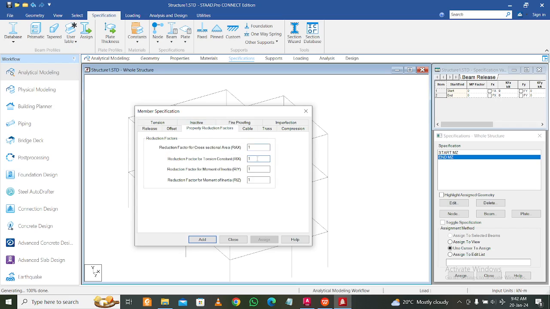So as per our IS code, the property reduction factor for the moment of inertia should be taken as 35% for beams and 70% for columns. It is also referred to as cracked section properties. So you have to do this. Here these properties will be applied only in the lateral directions, X and Z.